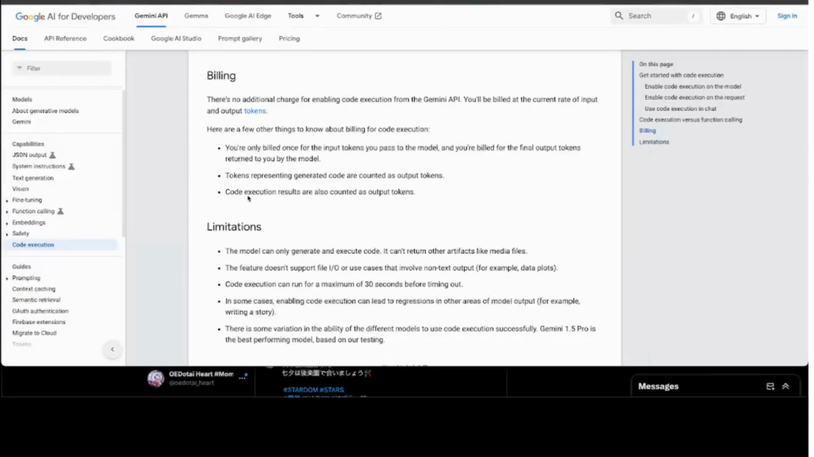Finally, I want to cover the cost and limitations of code execution. The code execution is charged by tokens. So code execution is billed once for the input and you are charged for the output tokens. So tokens representing generated code count as output tokens. Code execution results also count as tokens. So please remember these facts when using Gemini to generate and run code. It is to ensure that you don't overspend your budget.